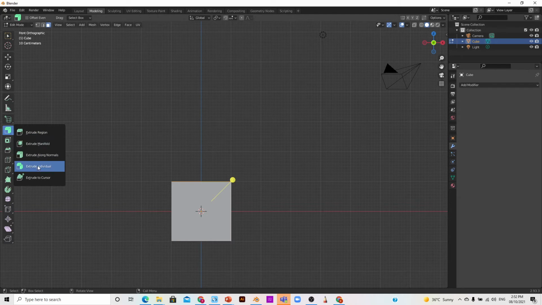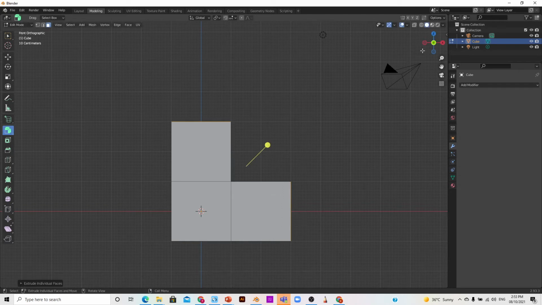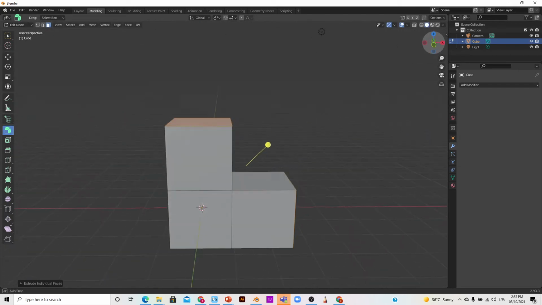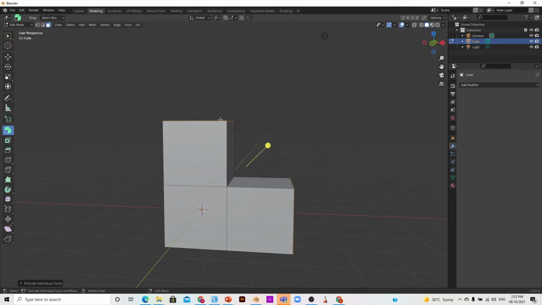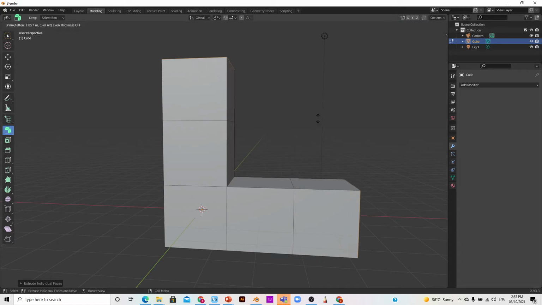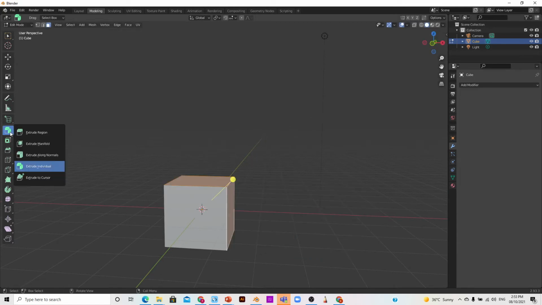Next we have the extrude individual. Now if you activate the extrude individual, they will just extrude toward their own direction, not the normals. Now this is the normal, but they are extruding toward their directions. For example, you can extrude them as many times as you want. So that's extrude individual.